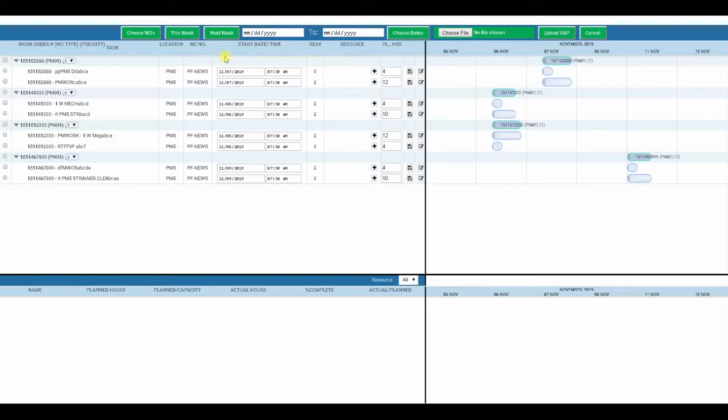Here you see the information that has populated: the work order number, the work order type, the priority that's been pre-assigned as a 1, which can be modified, the location of the work center that's been identified, the start date and time of the work, the number of resources required, and the planned number of hours for each task. Here you can see the initial Gantt chart that's been generated by the system.